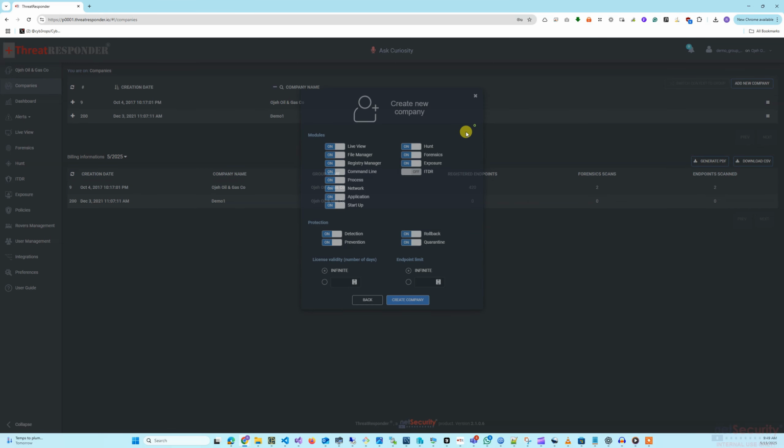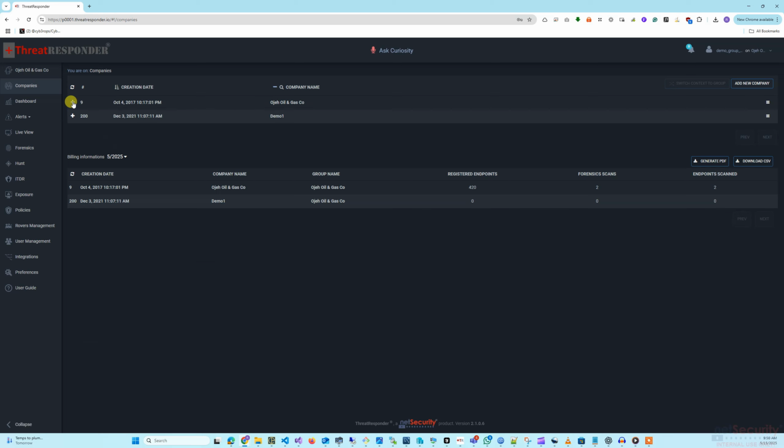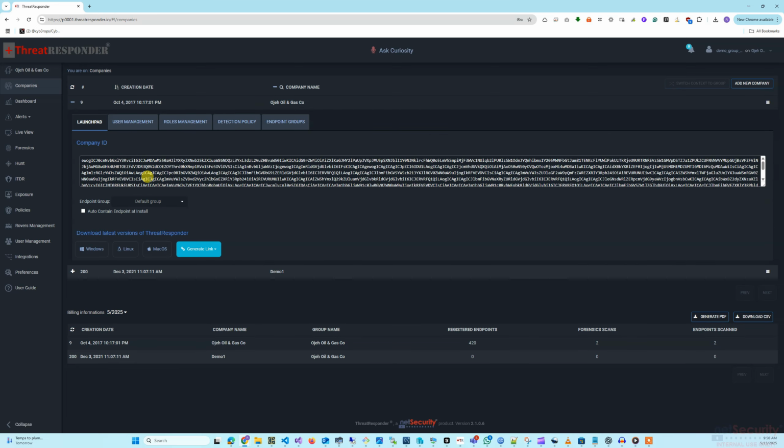Now let's walk through the actions that you can perform for each customer or company. Each company has its own launchpad, a setup wizard that packages the installer with the company's unique ID. You can download agents for Windows, Mac OS, and Linux, or generate a deployment link to send directly to the customer. This embedded company ID ensures each deployed agent knows where to report and how it should be assigned within the platform.